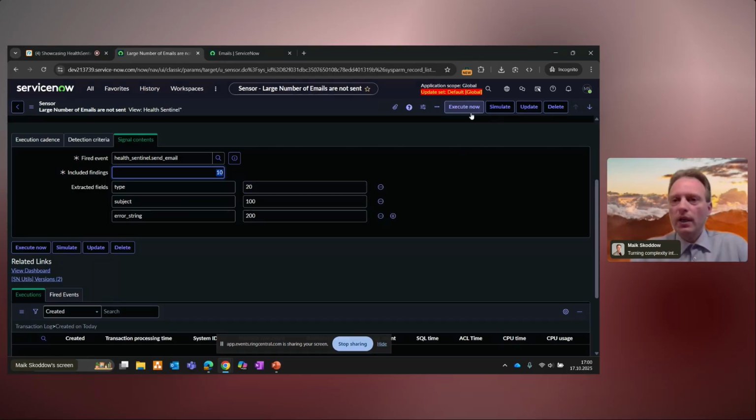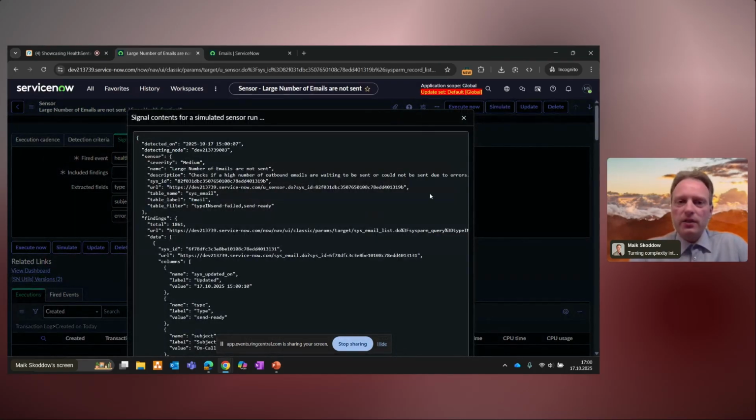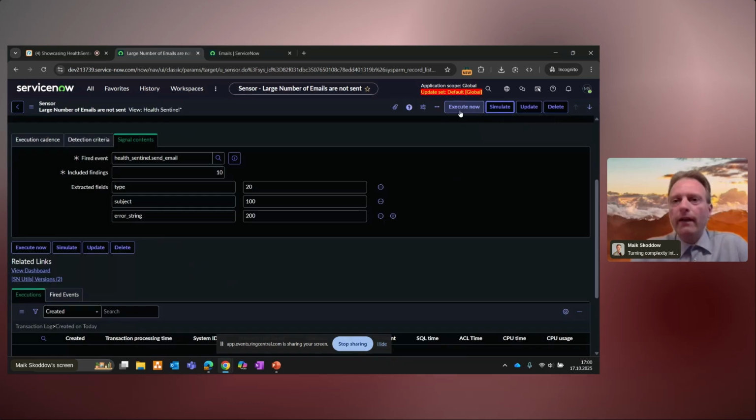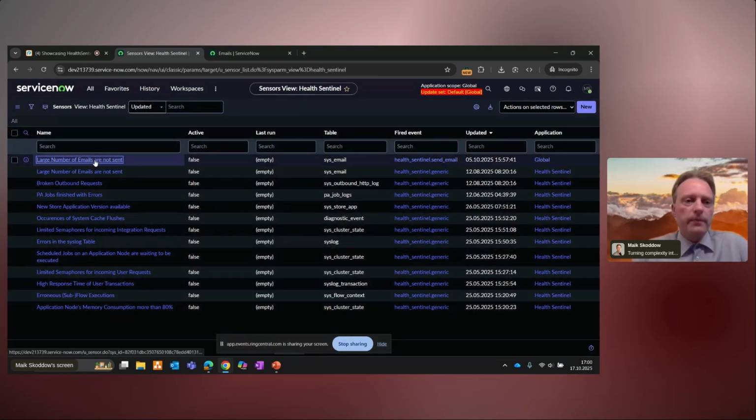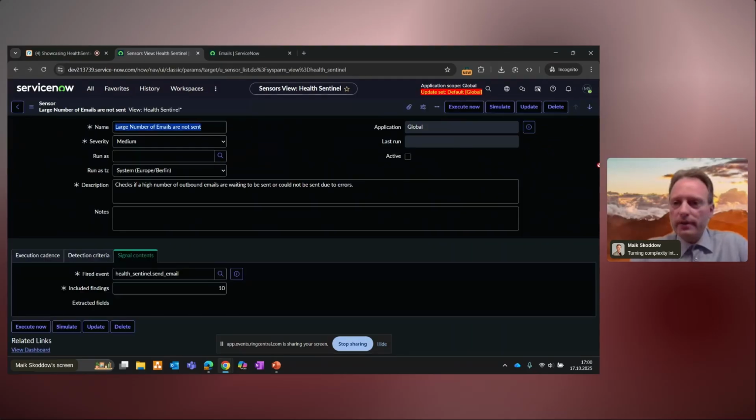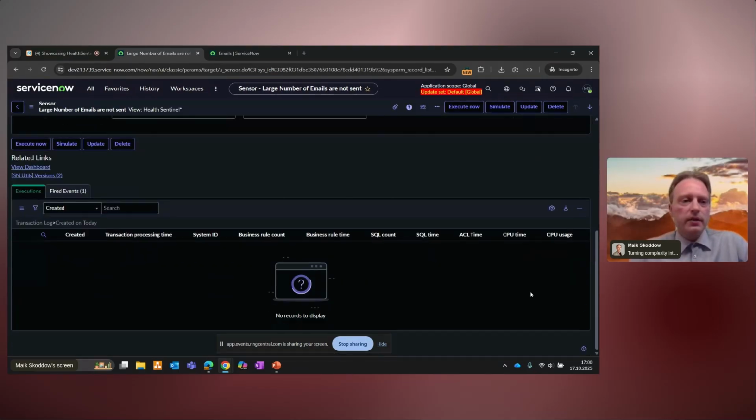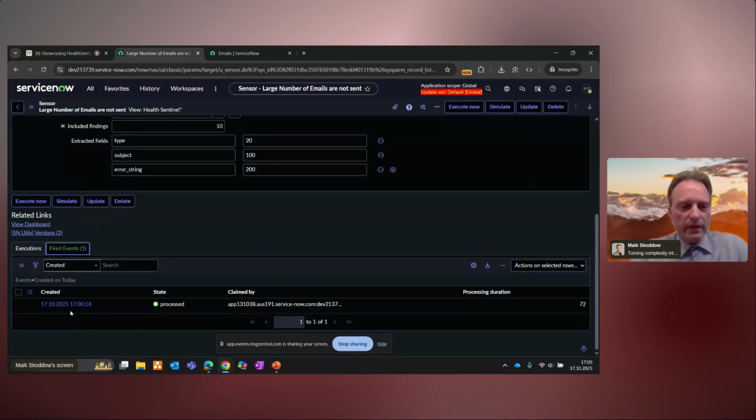And you can also simulate it here. In that case, you will see what the signal will look like. This is a large JSON-based payload, and all the fields you have defined before will be included. And now I will just execute one execution. I've triggered it. And in the fired events below, you see the event. It has been processed.